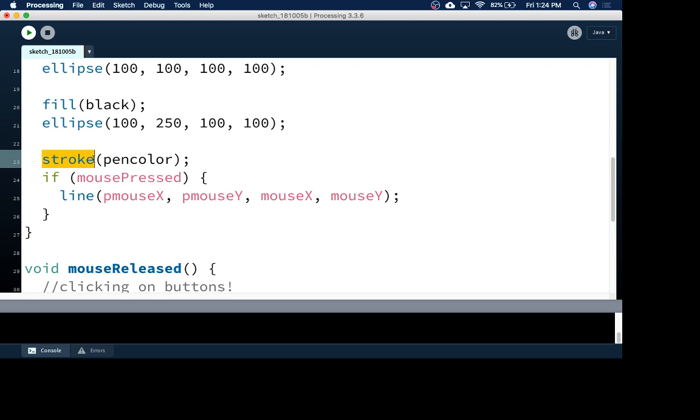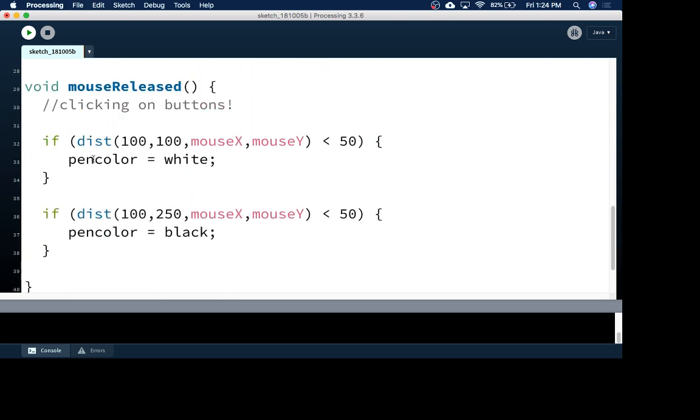Last but not least, we made our mouse release function using what we learned last class about clicking on buttons. We learned that we can make that code assign values to pen color. So when we click on the white circle, the pen color turns white. We click on the black circle, the pen color turns black. And at this point, I'm going to probably stop and just let you know how we're going to start this assignment, because you might get started. If you could get all 8 buttons done now, wow, that would be amazing.